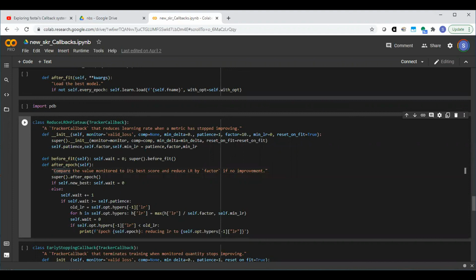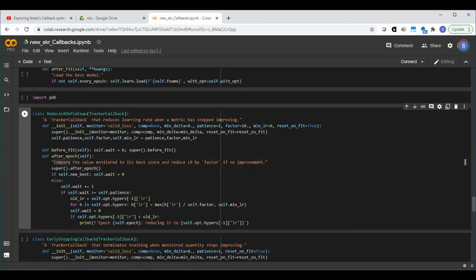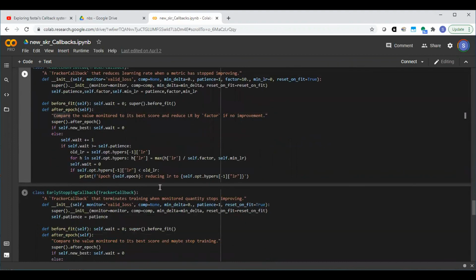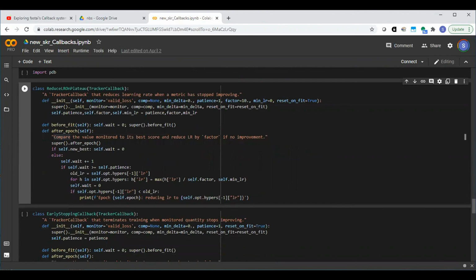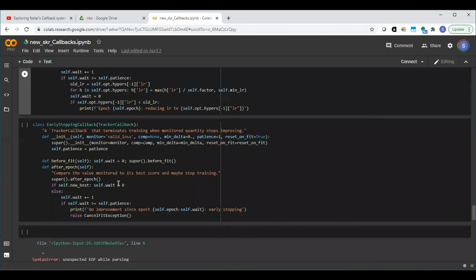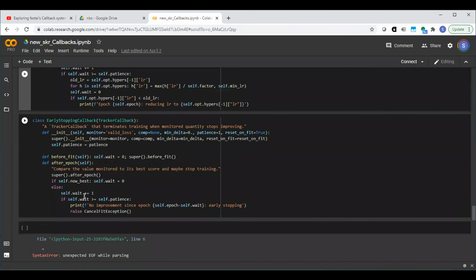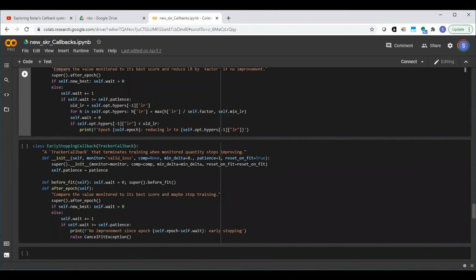Right. So now we've seen enough examples. I guess one more example of early stopping. Early stopping again terminates training when the monitored quantity stops improving after waiting for patience number of cycles after the last change. So given the various examples, I think you can understand what it does. You set the wait to 0, and then you begin to increase the wait, and when it's greater than patience, if there is still no improvement, then you raise the cancel fit exception, which means you stop when there is no more improvement. So those are various examples.